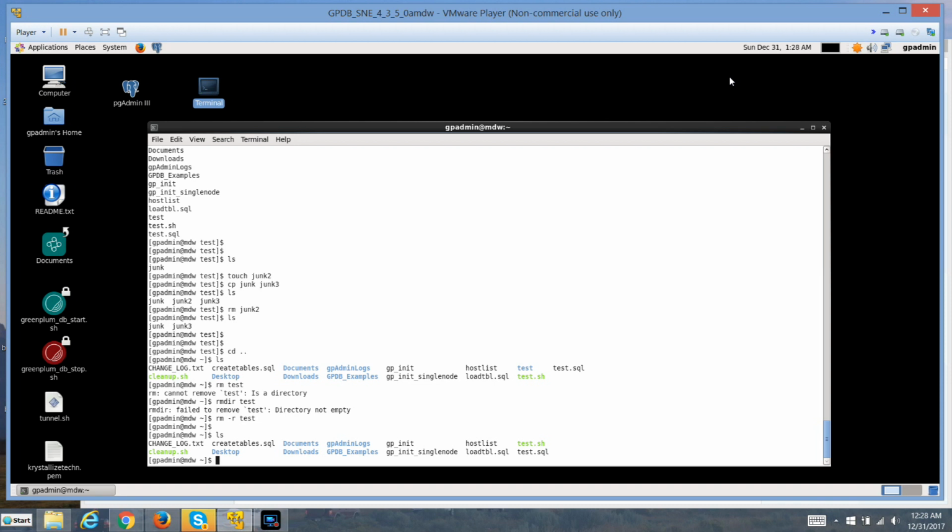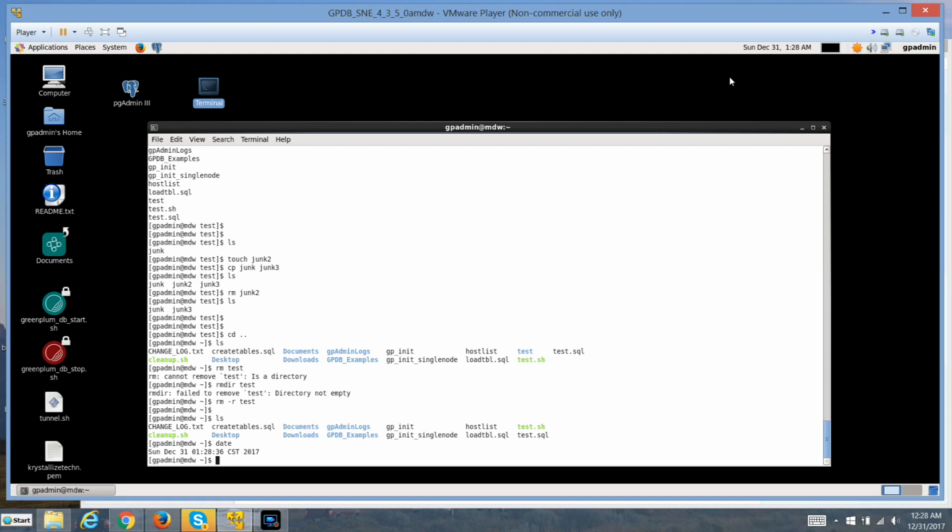What else do you need? Well, you can do date. If you want to know what time the system thinks it is, in this case it says it's 1:28. That's actually not quite accurate, but that's okay. It's getting that from the system clock.